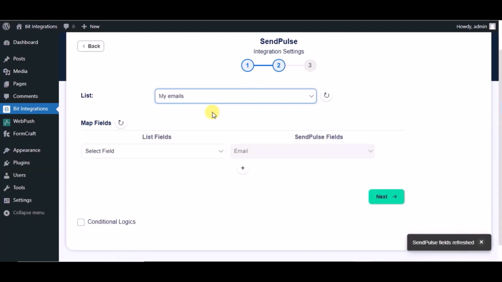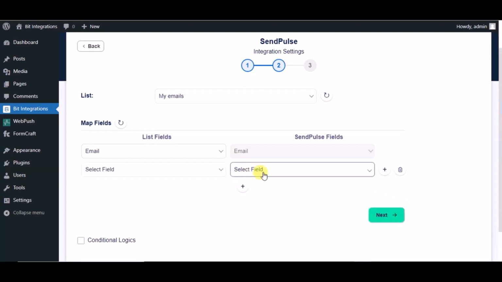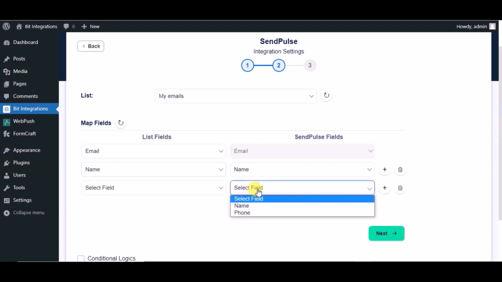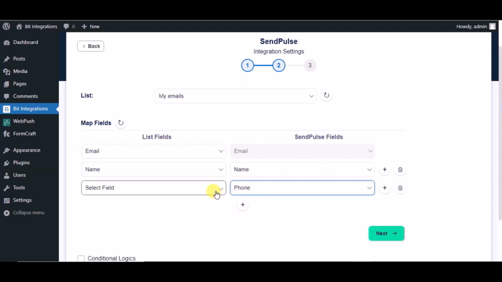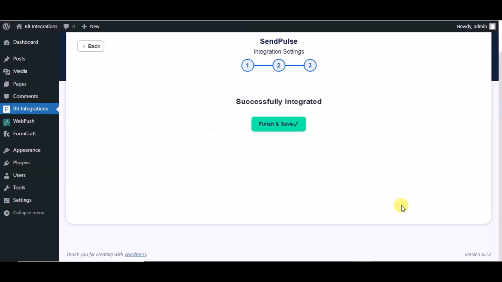Now map the fields. Here you can see conditional logic. As per your requirement, you can use it. Click on Next. Integration successfully done. Now please click on Finish and Save.